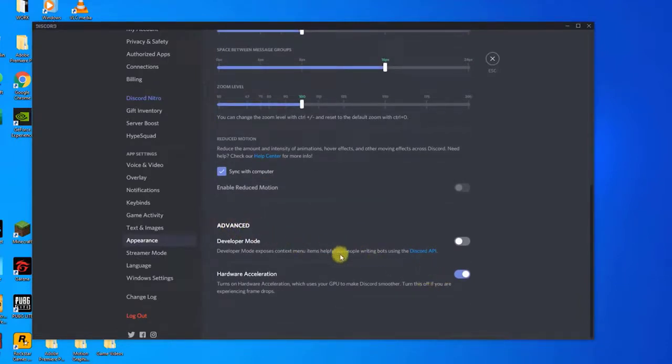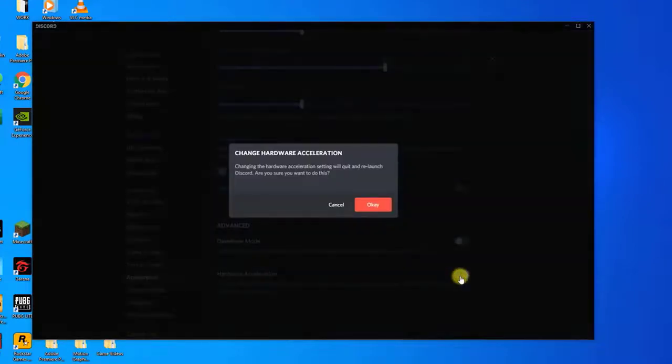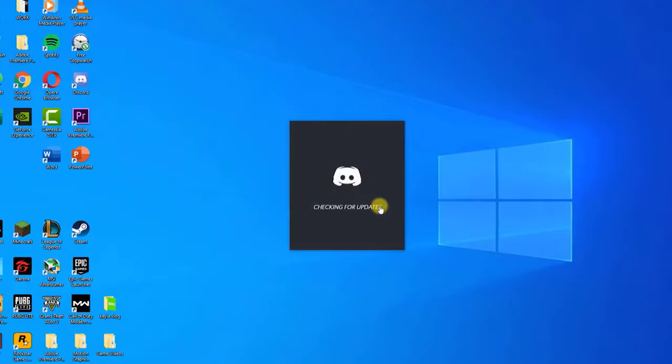Next, toggle off hardware acceleration. Then, click OK. This will reboot the Discord app. Then, check if the Discord keeps freezing issue still occurs.